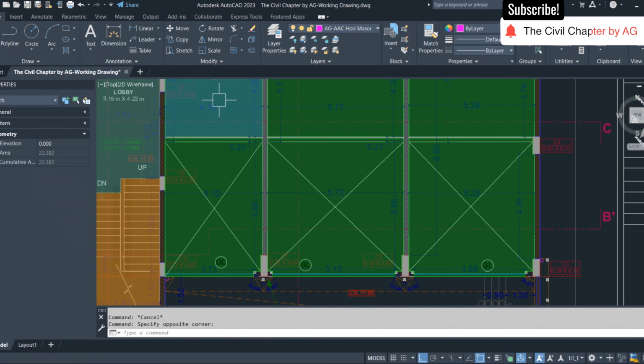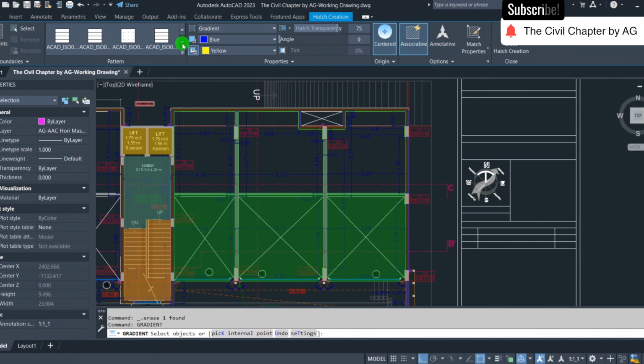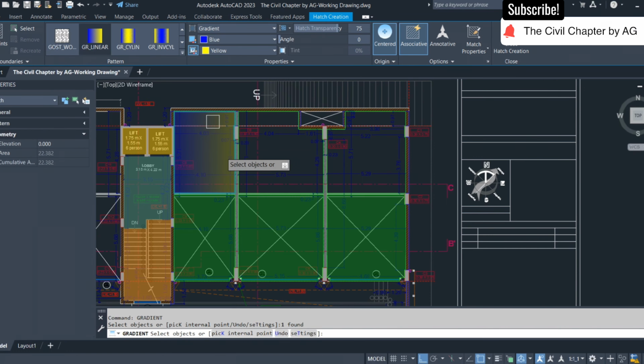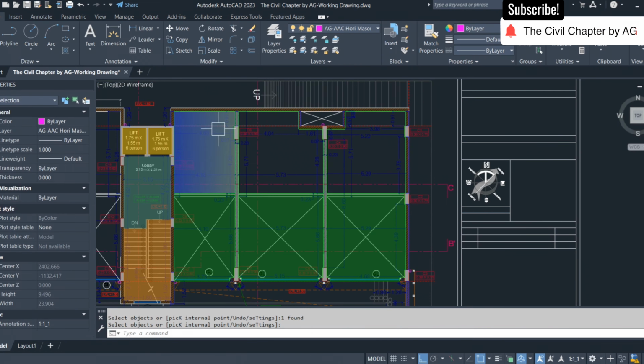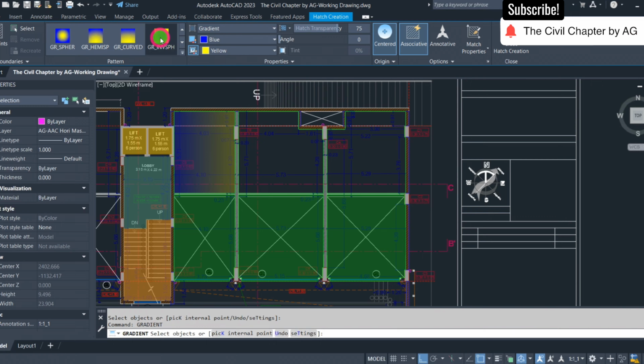Want a shaded professional look for your presentation drawing? Type gradient. Choose a one color or two color style. Pick the gradient pattern, then click inside the closed boundary to apply the fill. Great for elevation shading and client facing presentation sheets.